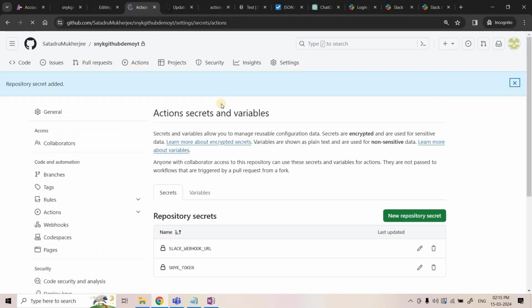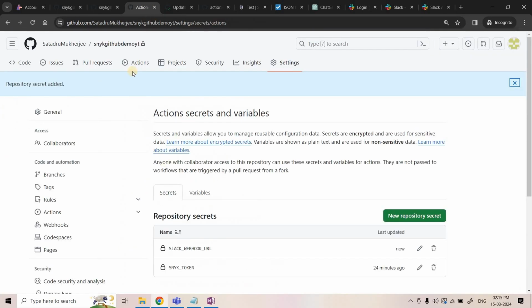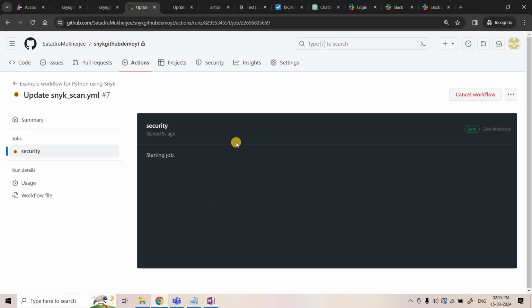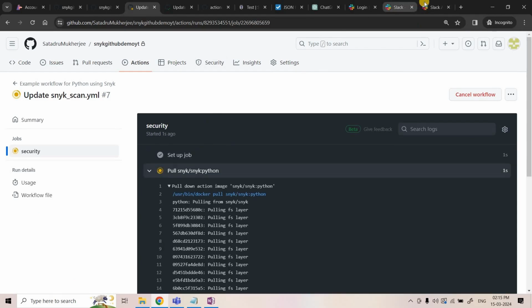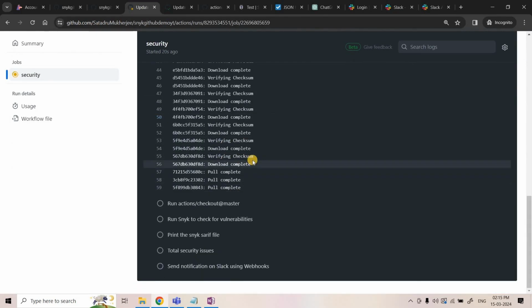Add secret. Okay, secret is added, and here our code is also ready. I'll just commit the changes. And let's go to the action. So here our GitHub action has started. We should get some message in this general channel, which will give us all the information: the total number of vulnerabilities found in the code, and the GitHub workflow URL, which we can directly click and go to that particular GitHub run. All that information should be posted in Slack.